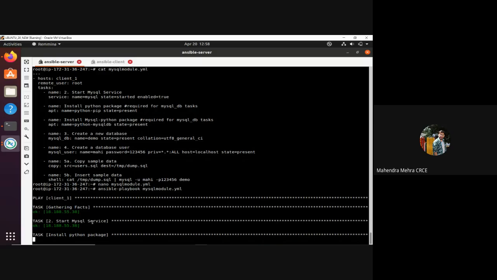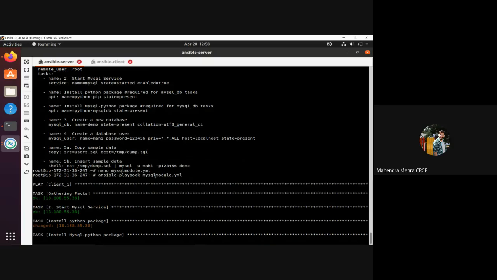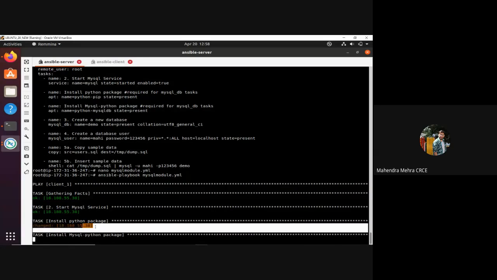So this one will take some time to install Python package and other stuff. Create a database, then create a database user, and then copy the imported SQL file into the client machine and run that on the shell using this command, using the MySQL shell. Right. So Python package has been changed.